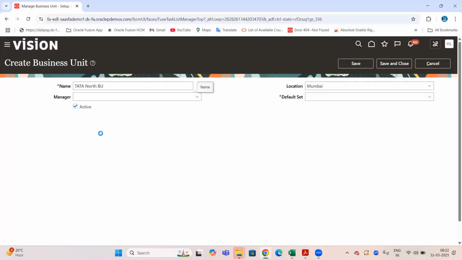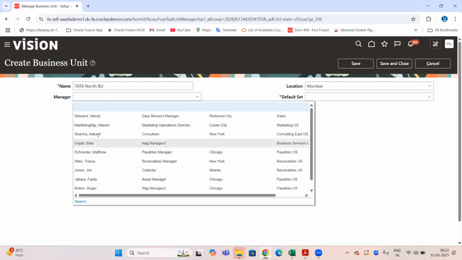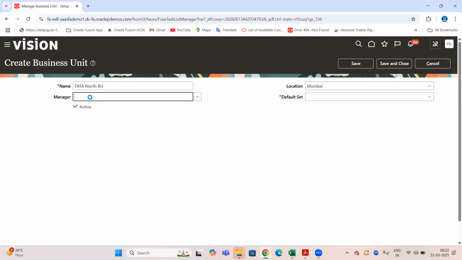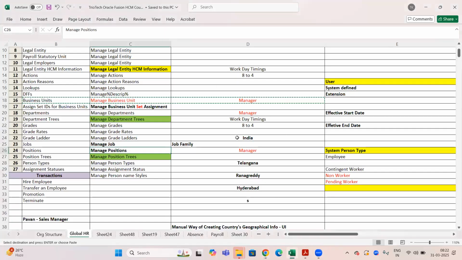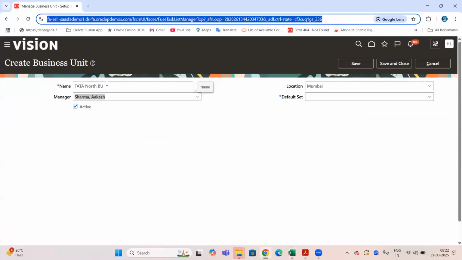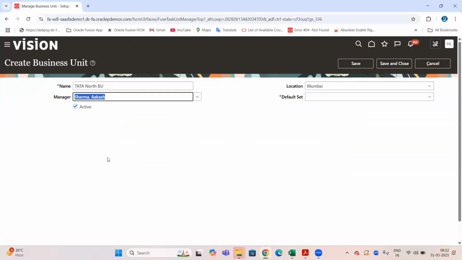I have some employees data, I can search. So let's assume I'm adding some employee in this demo instance, Mr. Akash Sharma, I'm adding as a manager to this BU. What is the meaning of that, you know? In this system, whenever HR is hiring an employee, if any employee is hired in this Tata North BU, automatically Akash Sharma will become manager to them.